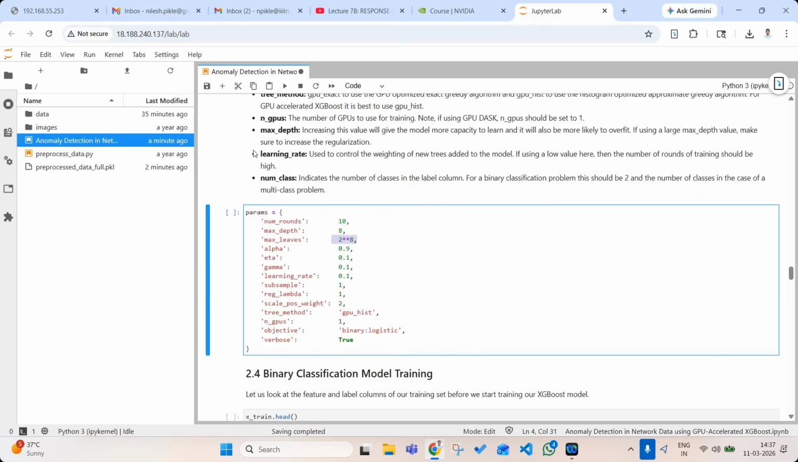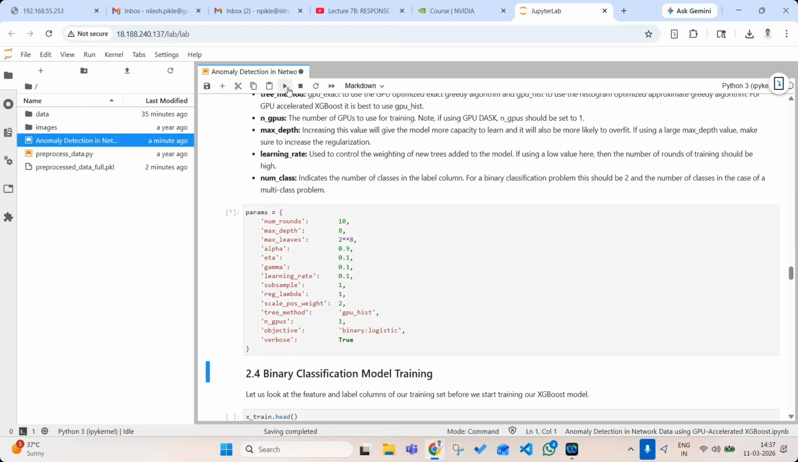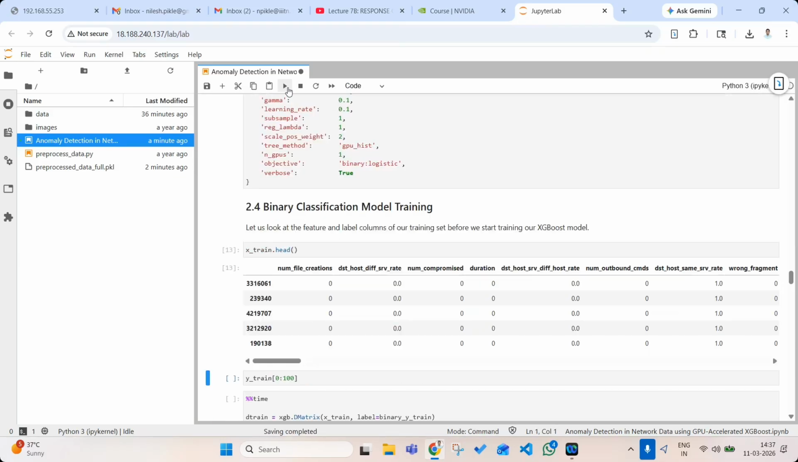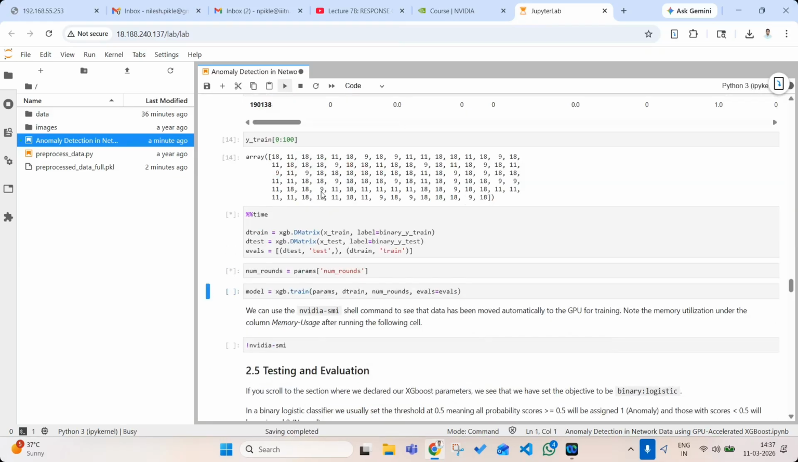And one more parameter we have is the number of GPUs. The current instance that you got has only one GPU. So the number of GPUs is 1. And this GPU hist method we have to specify explicitly to tell that the training is supposed to happen on the GPU side. Okay. So we will have these models now.